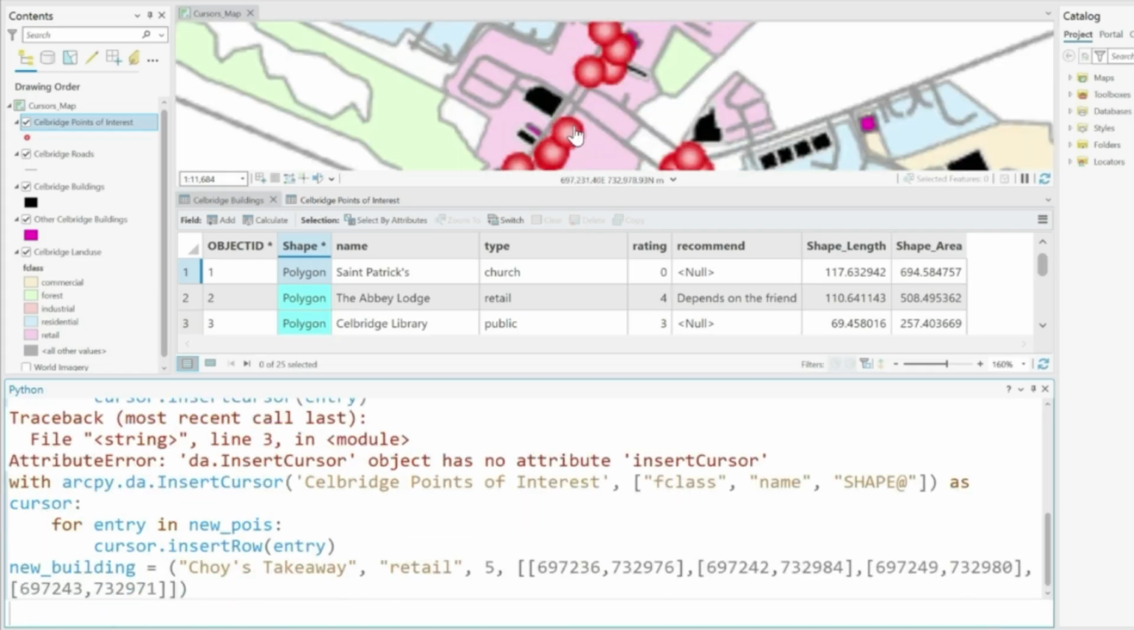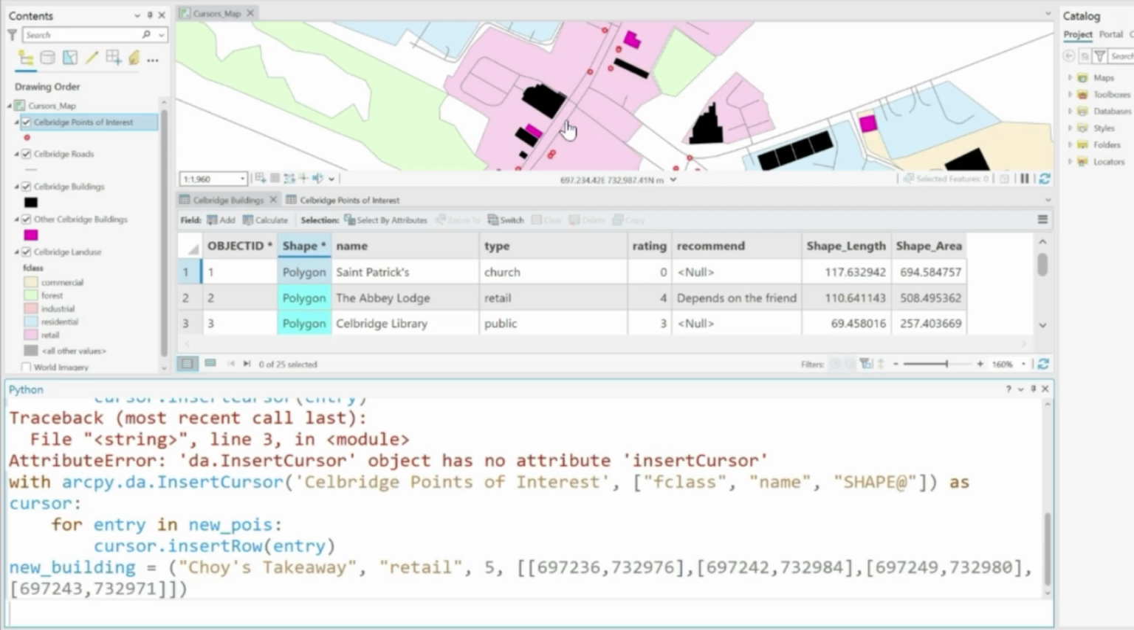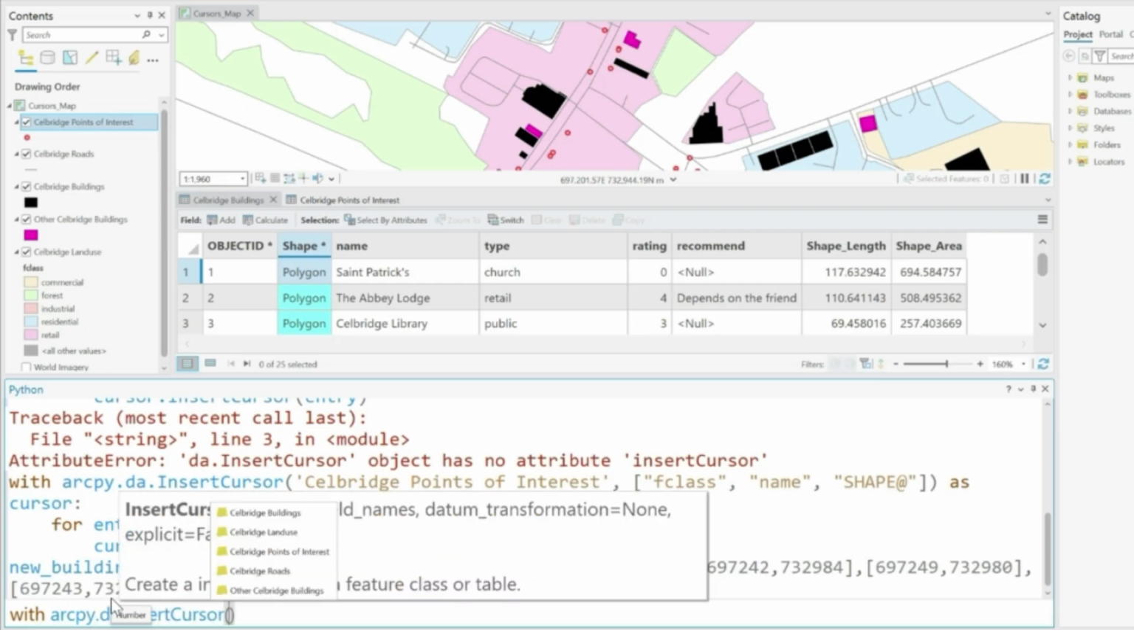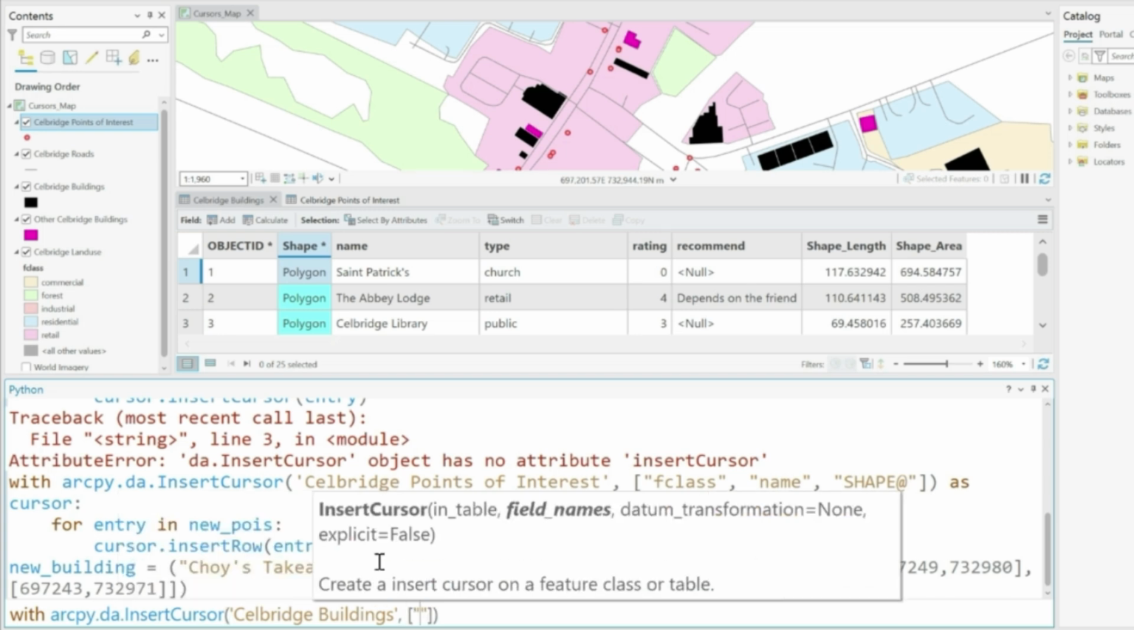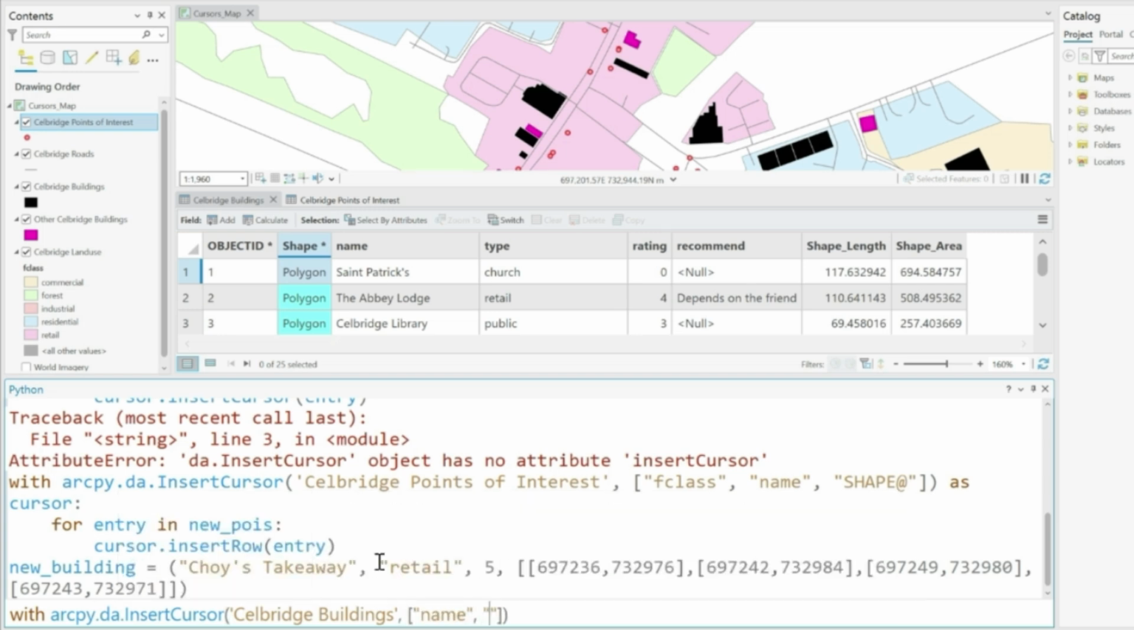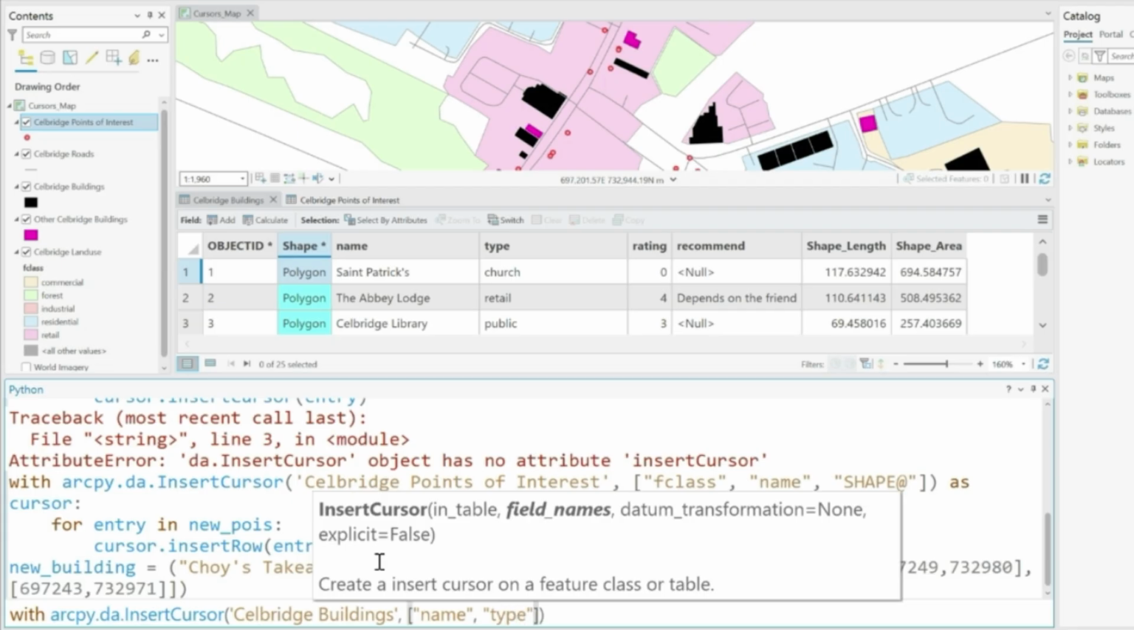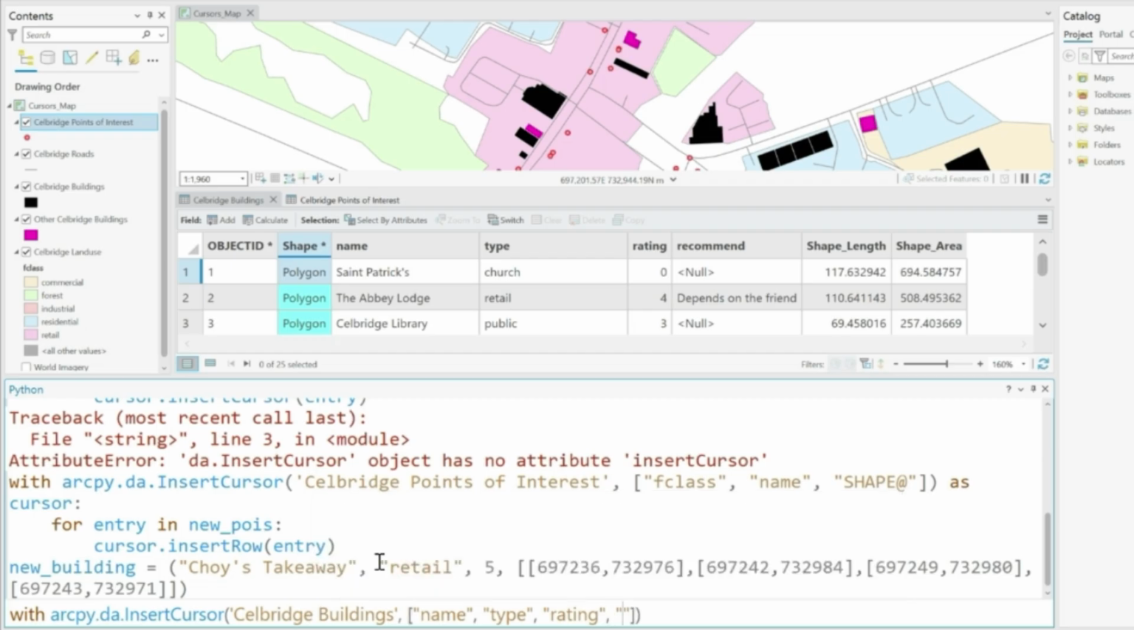I will zoom in on the map where I know Choi's is going to go. We will now use with arcpy.da.InsertCursor, supplying in our Selbridge Buildings. We need to add the name, type, and rating fields, and also the shape at token.